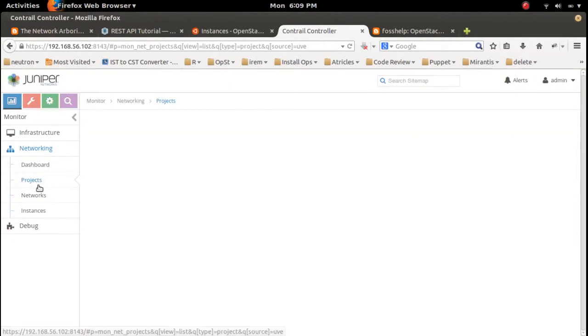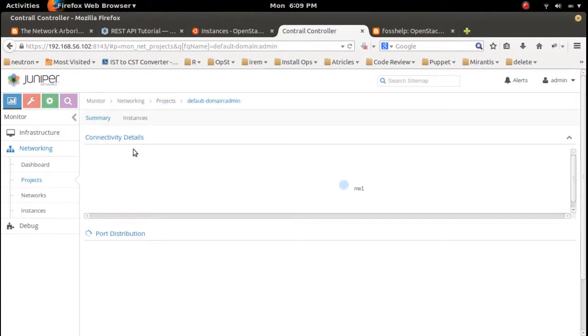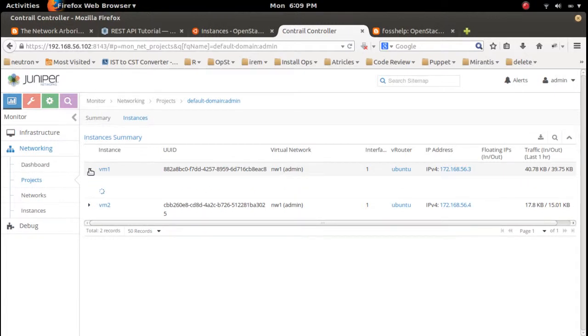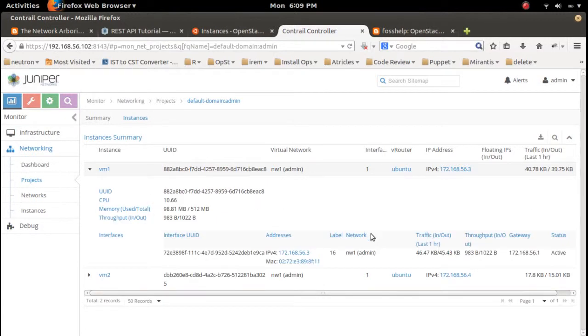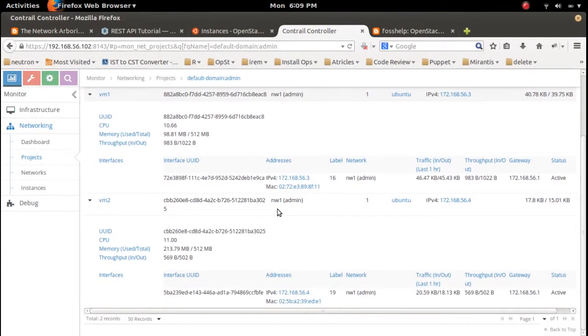So let me go to the Contrail GUI. Here you can see the projects. We go to the admin project. In the admin project, you can see the instances VM1 and VM2, and their private IP addresses. Here you can see more details: gateway, status, label, network, UUID.